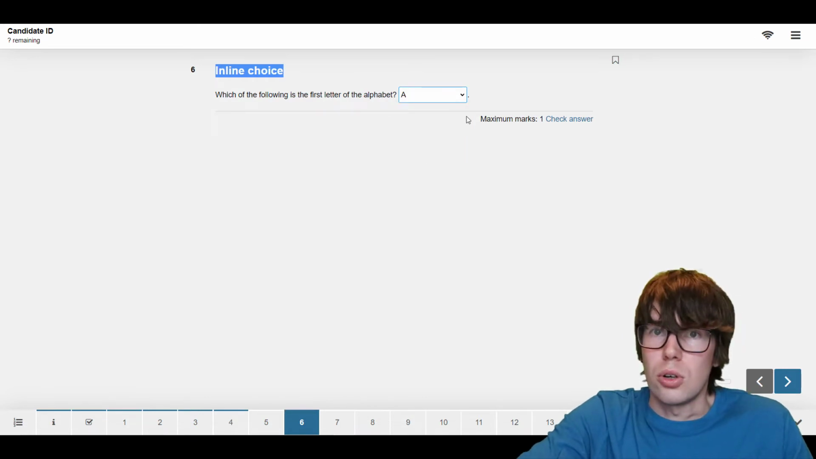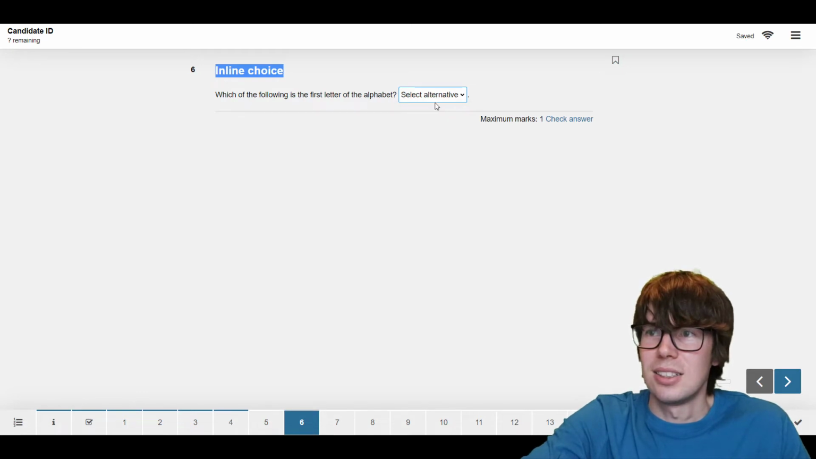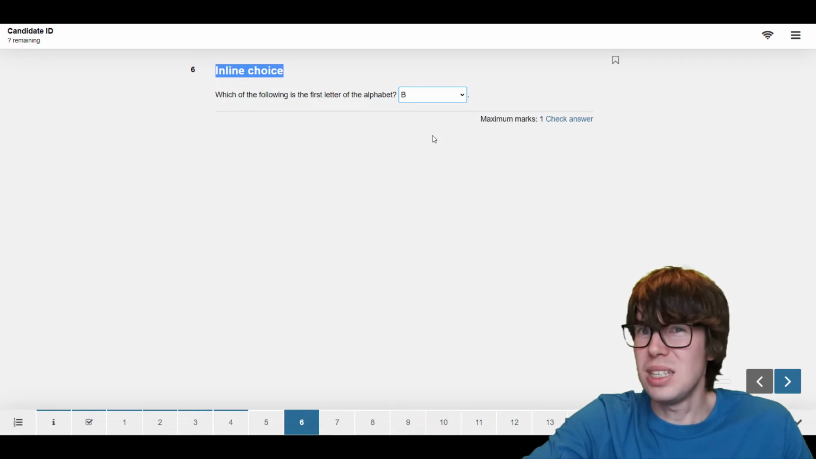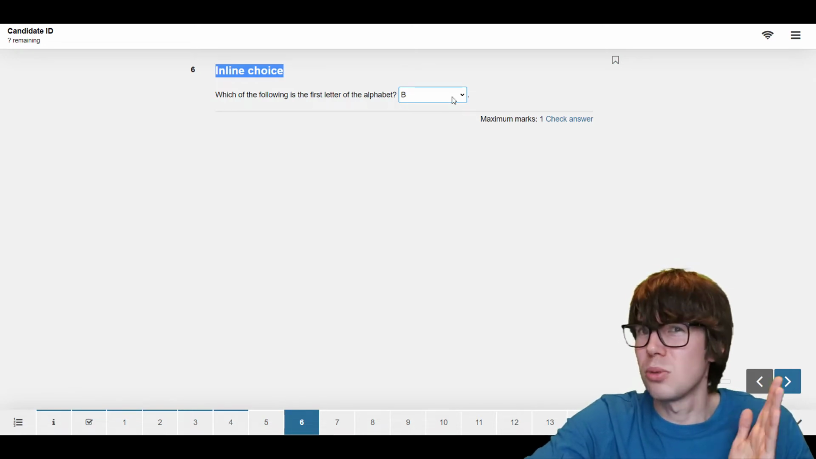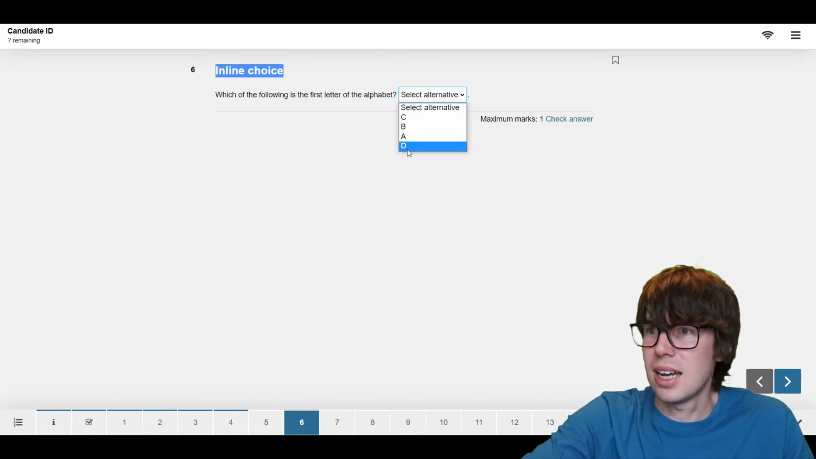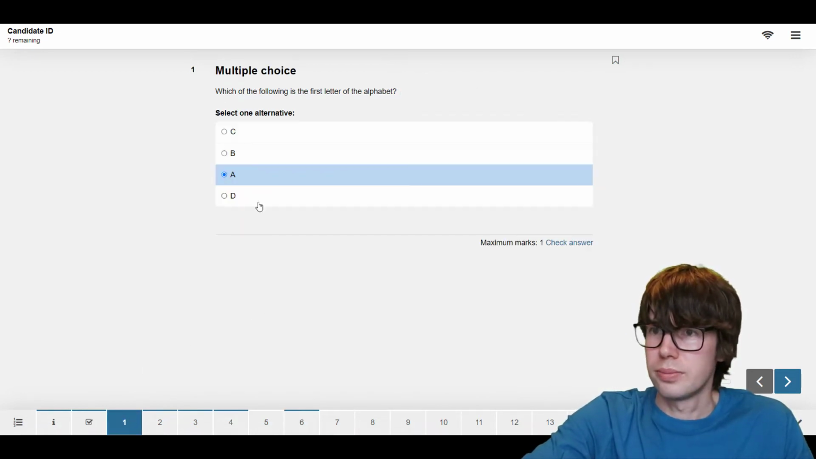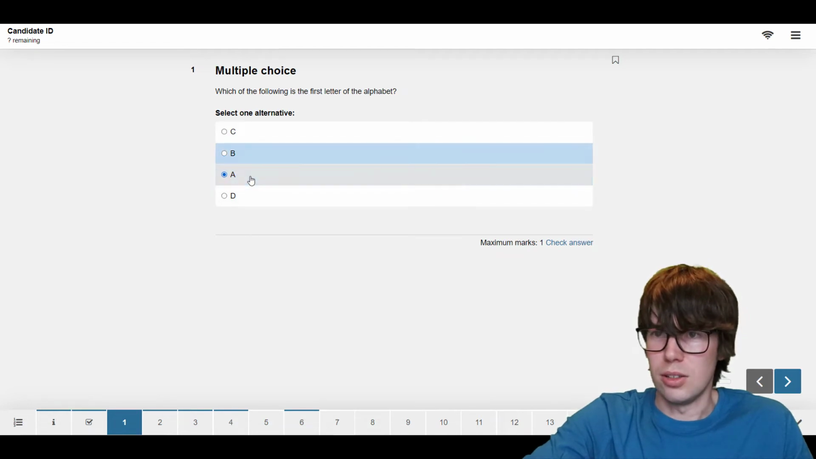Well, what if you are uncertain? Here it is actually possible to deselect, to not select anything. So here you can deselect. I think it's B, right? And then I realize I have no idea, so I'm going to deselect my answer. You can do that, but you couldn't really do that with the multiple choice. Over there, once you click on something, you're doomed.